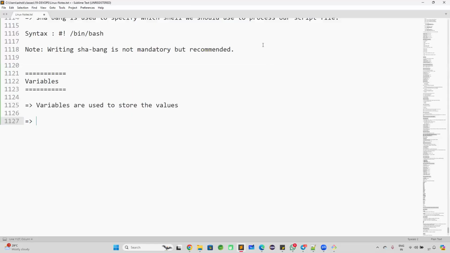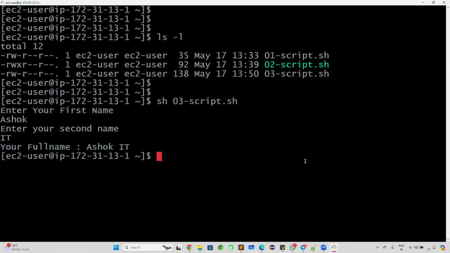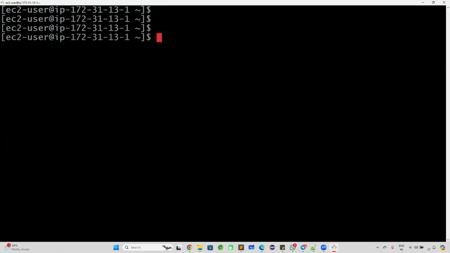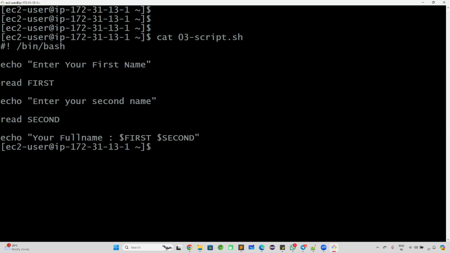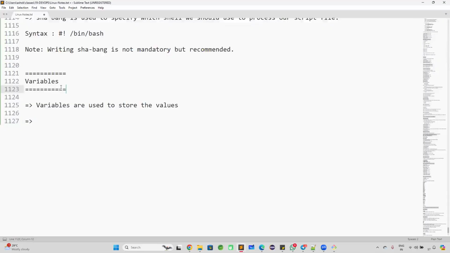If you see, in our shell script also we use variables. So let me print the script now. Cat 03 script. If you see, first is one variable, second is one variable. The variable values I'm printing by using dollar. So what is the concept of variables? Variables are used to store the values. Variables represent the data in the key value format.